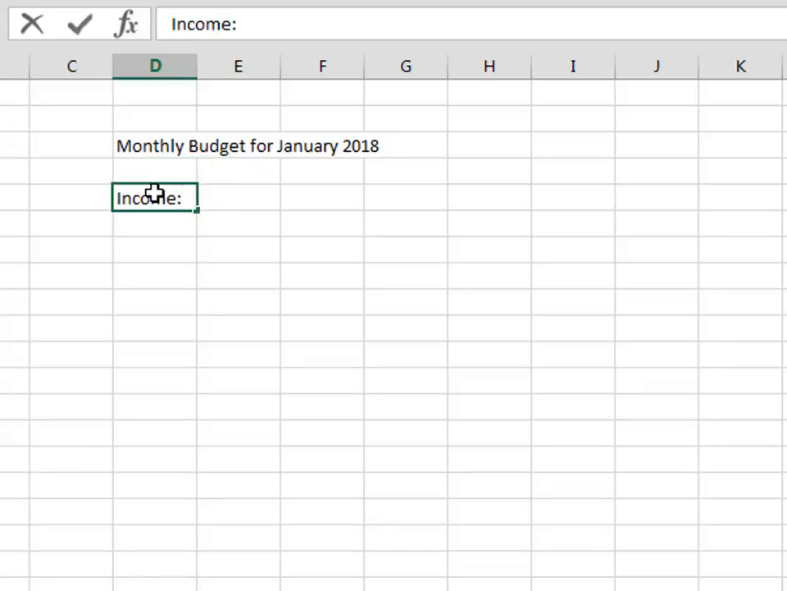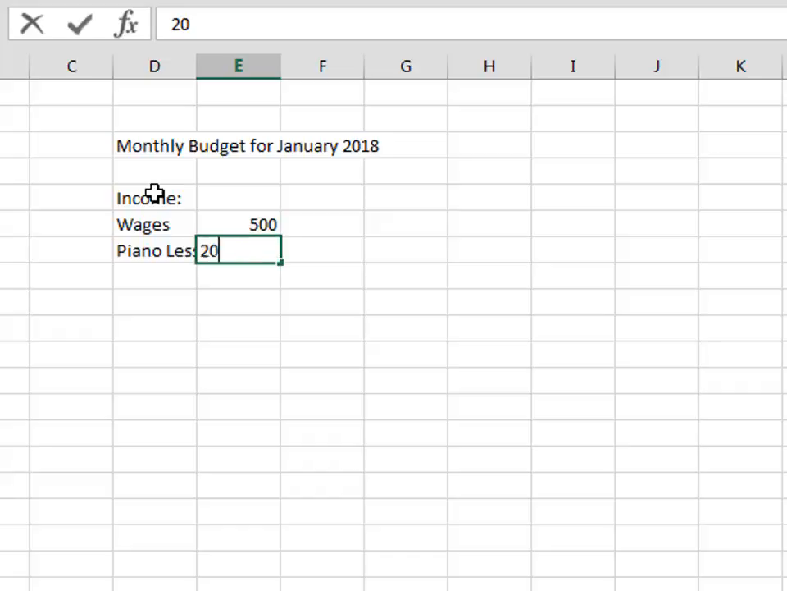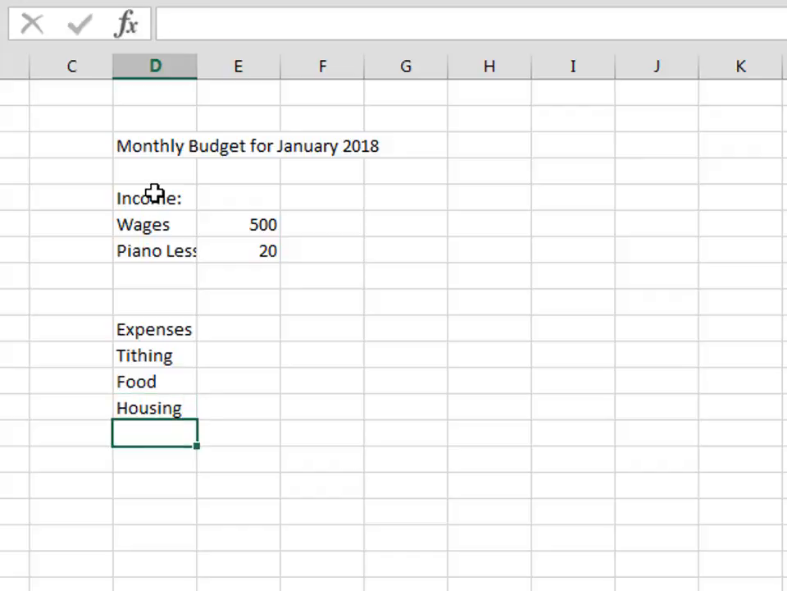You just put it right there and you write down your incomes and how much they are. So wages here, maybe you teach piano lessons. You could put the money right here, $500 there, $20 there, and then your expenses and write them down. You've got your tithing and your food and your housing. You just keep those down there, and then you can keep this running total down here. You just type in the numbers and then be sure to save it as budget and expenses so that your teacher is able to identify that.